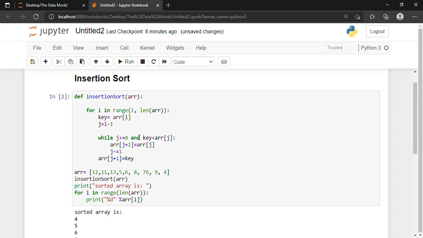First, we'll take a for loop, and the range of the for loop will be from 1 to the length of the array, and then key is equal to arr[i], then j is equal to i minus 1. Then we'll run a while loop and a driver code, and our code will work. This is it for this video, and in the next video we will discuss some more quick sorting techniques.